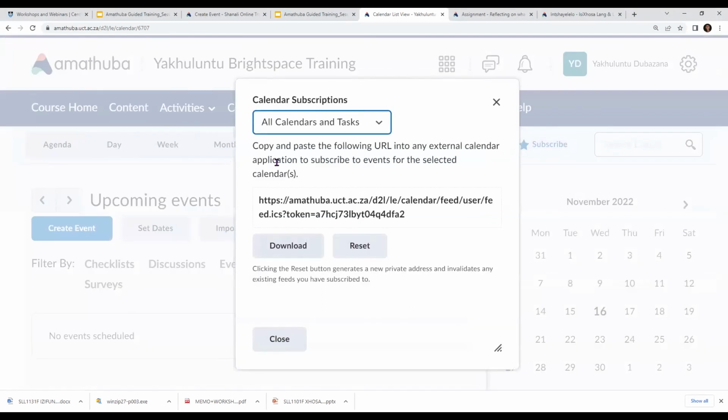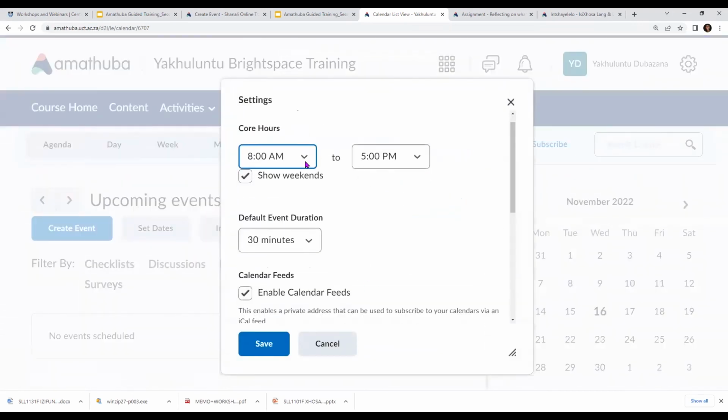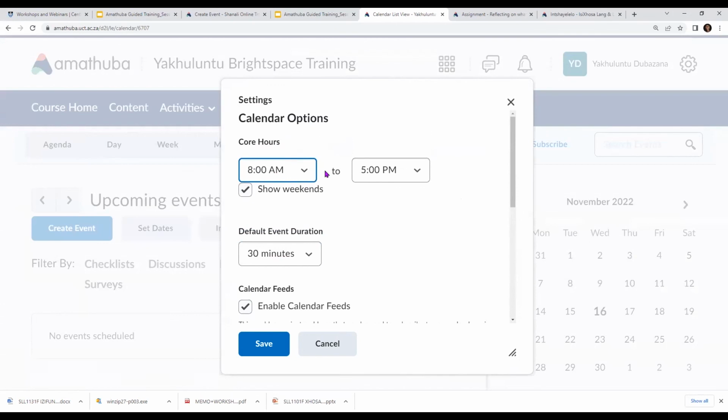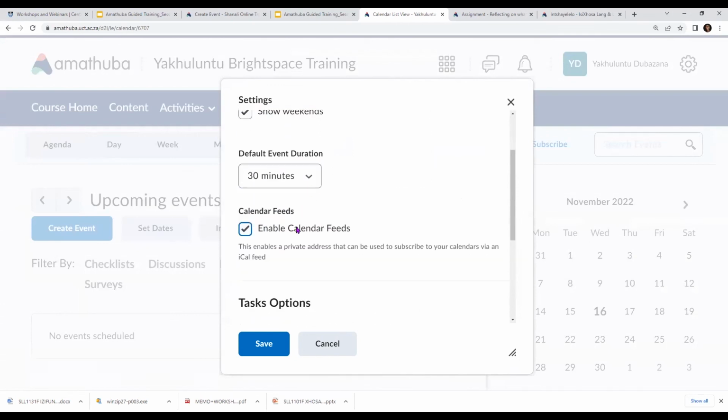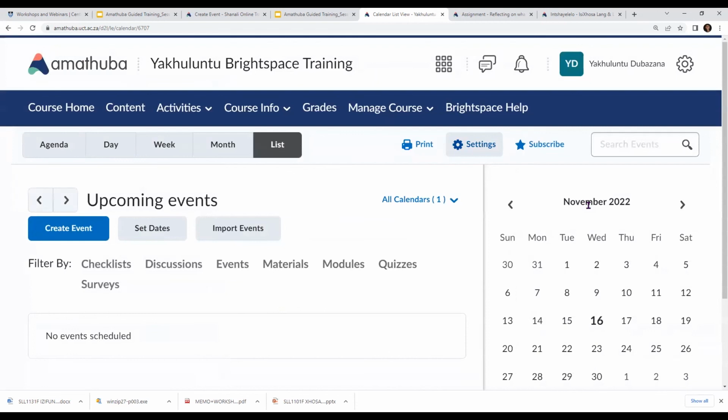Yes, so they can subscribe. They should subscribe to the all calendars and tasks. In that way, all the events that you create on your end, they reflect to them. And within settings, you can also choose to say what your core hours are, and you can also enable the calendar feeds to show. Sure. Okay, sure. Thank you.